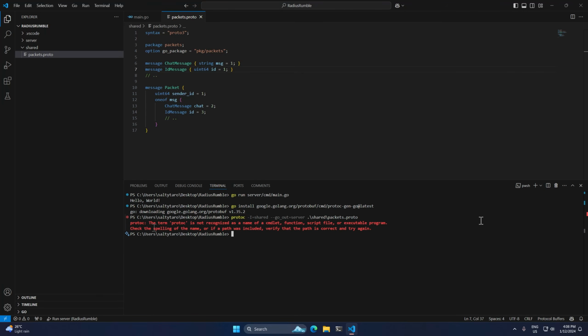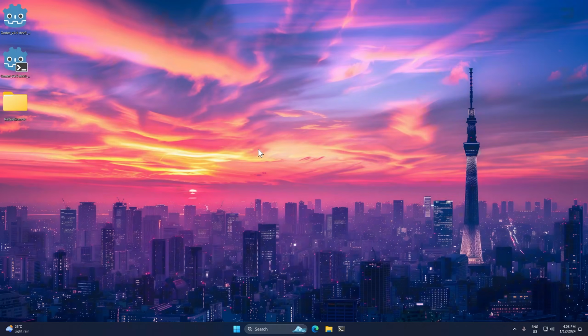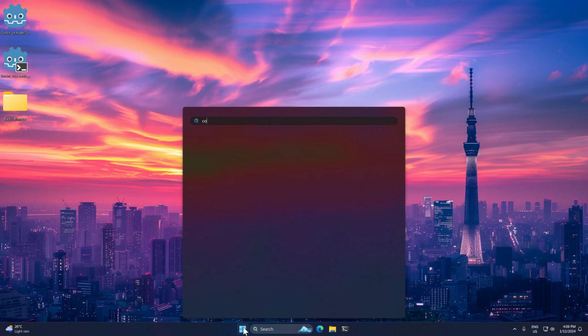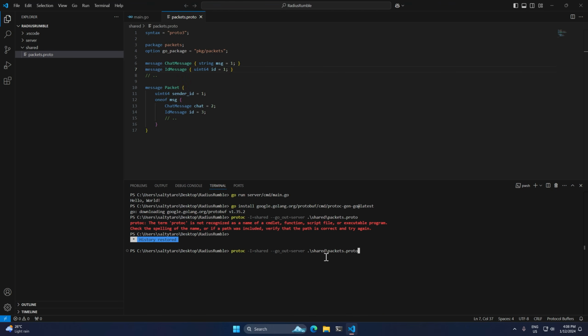So if we run that, it's just telling us that it doesn't recognize that we have protoc installed. It's a lie. What we need to do is actually just close VSCode and open it up again. And if we just press the up arrow on our keyboard to get that command again and run, we should get no error. Instead, what we'll get is a new folder inside our server directory called pkg. And inside that, we're going to have a folder called packets.